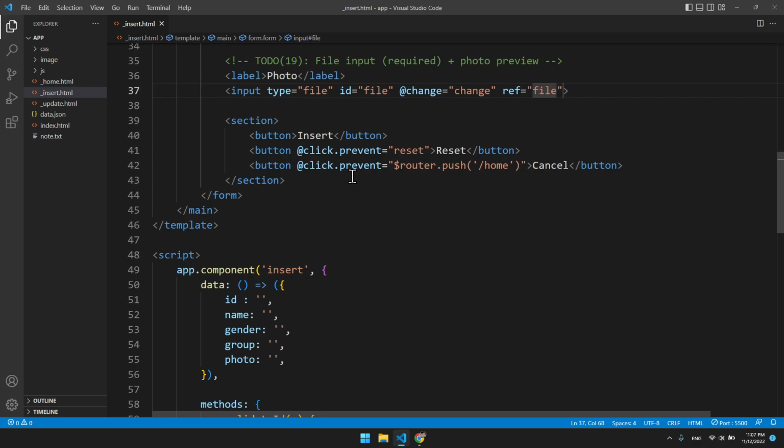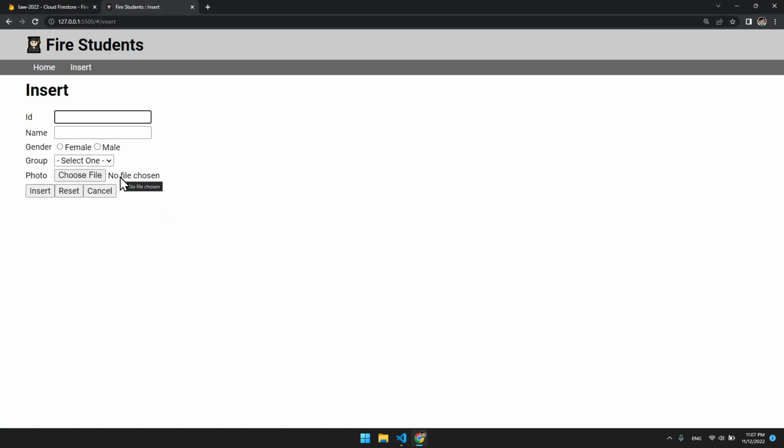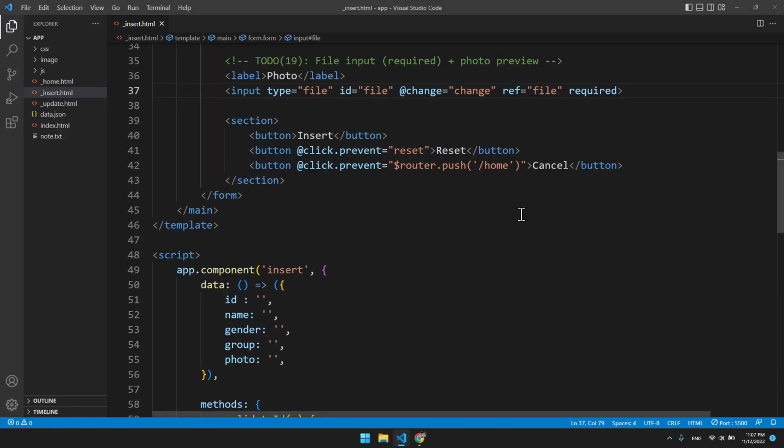So I can provide a reference as well. Not only that, I also want to make the field required. So I can say reference and required. This is going to give me the file input control. Here I got a file input control, choose one file. Take note that vModel is not working for input type equal to file. To handle it, we have to handle the change event ourselves.